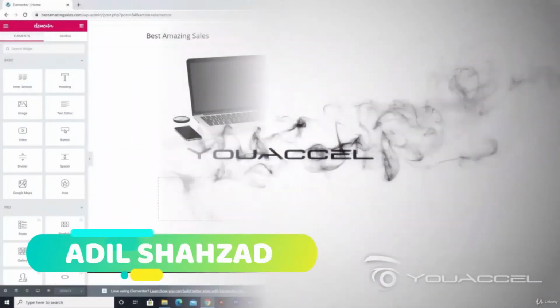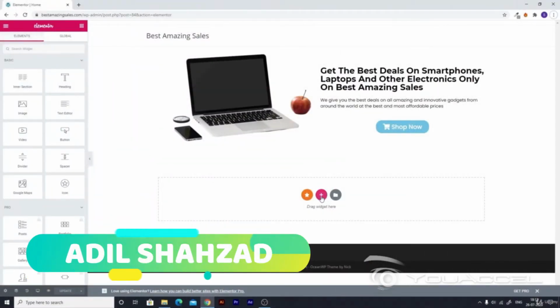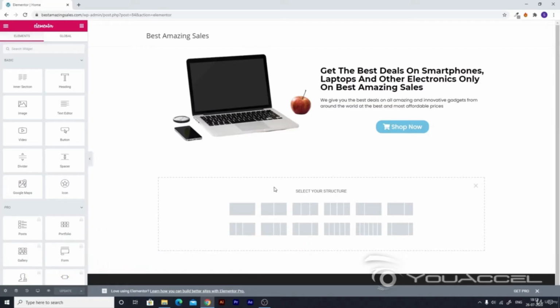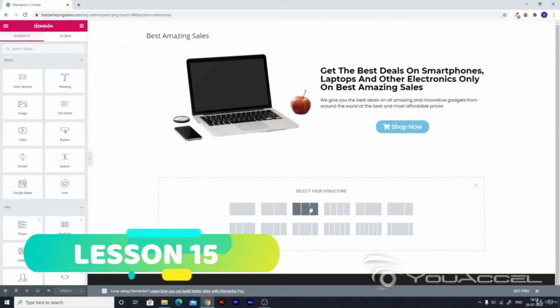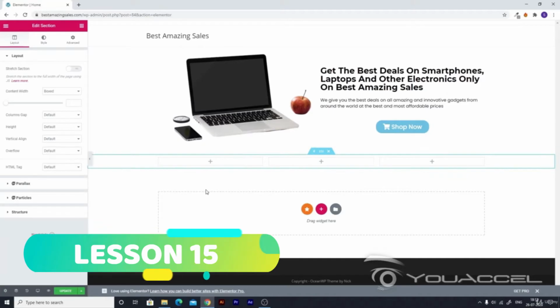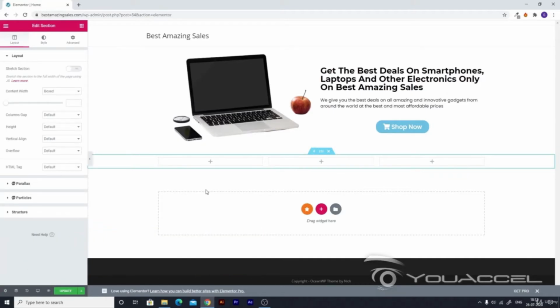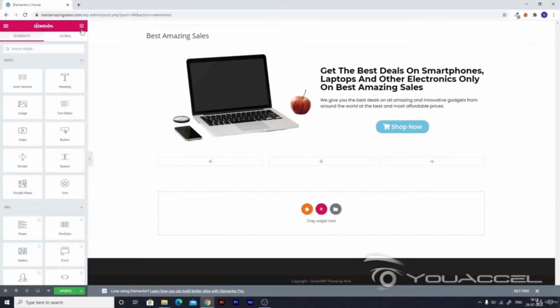To do that, you have to go to this plus option. You have to click on it, and then you have to make 3 sections in one right now. And what we'll be doing in these 3 sections is, at one side there would be an icon and on the other side there would be a text. And let me show you how it would look like.